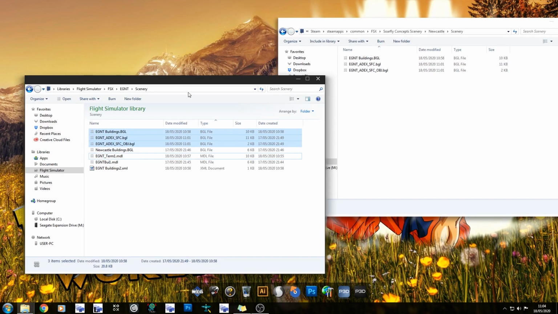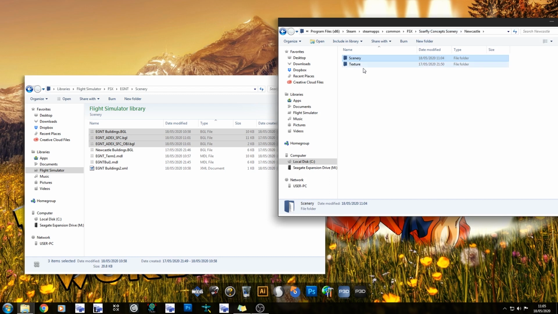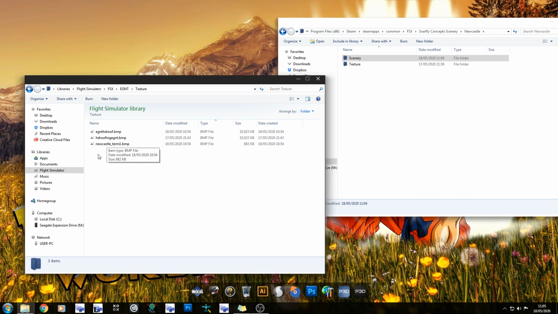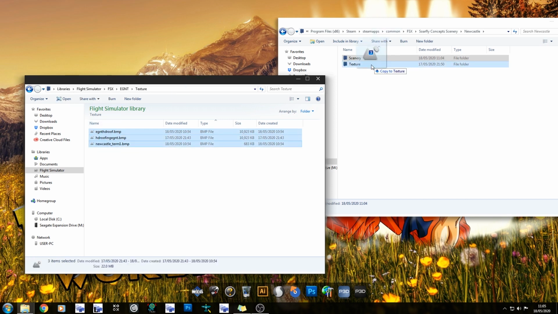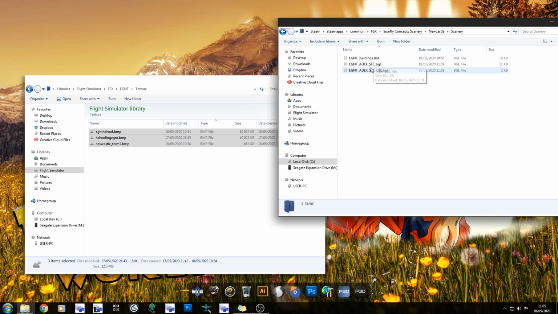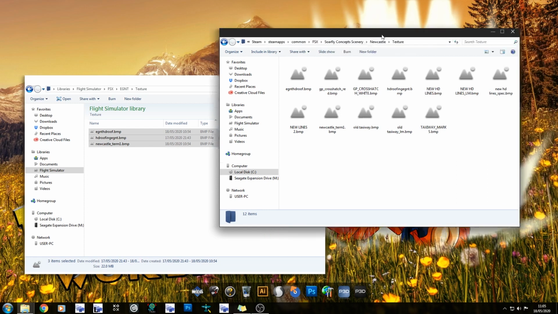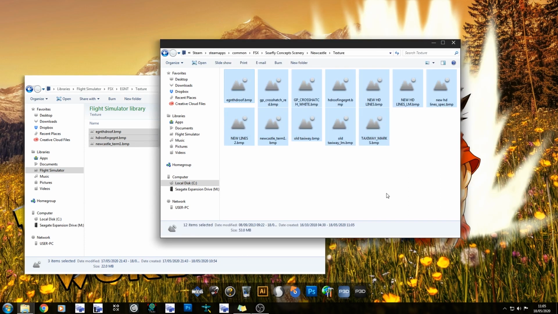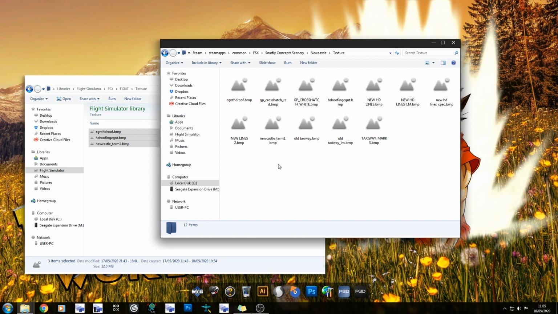Okay, so what I've done now is I have made a new folder inside my Flight Sim scenery folders. I've gone into the FSX main folder, and in there I do have my Soarfly concept scenery folder, and I've just made Newcastle, and inside Newcastle I've made a scenery and a texture folder. I'm now just copying everything I need into that scenery and texture folder. So inside our scenery folder we've got the 3 items we've exported. And inside our texture folder, there'll be a few more textures in there because I picked on Newcastle in the past. But yeah, most of what you see in there is just what I've done in the past.